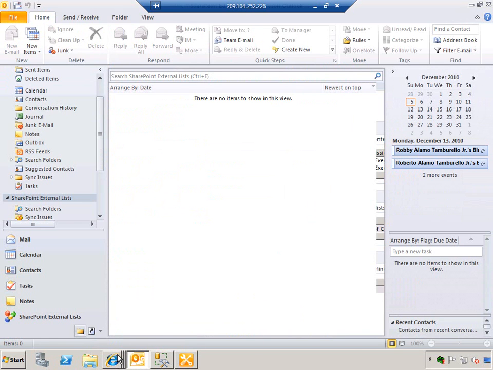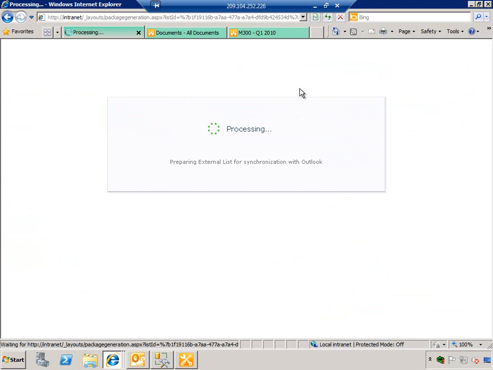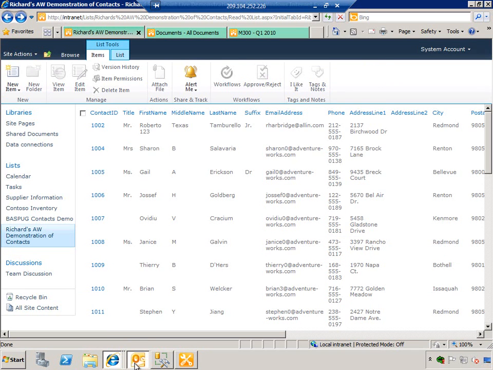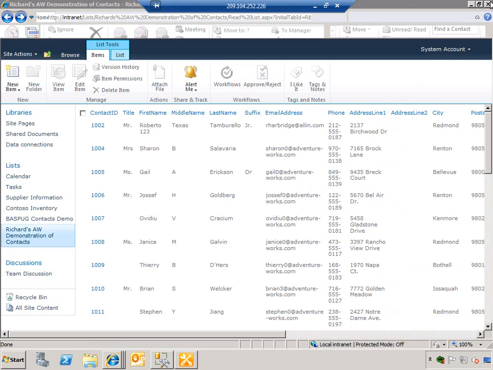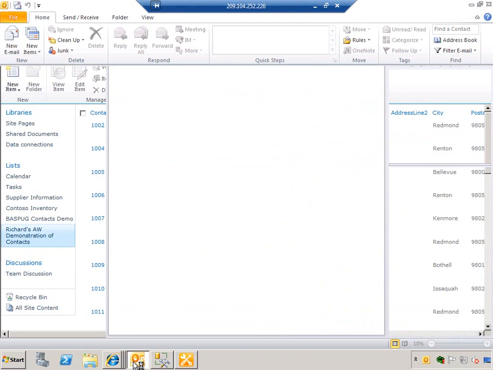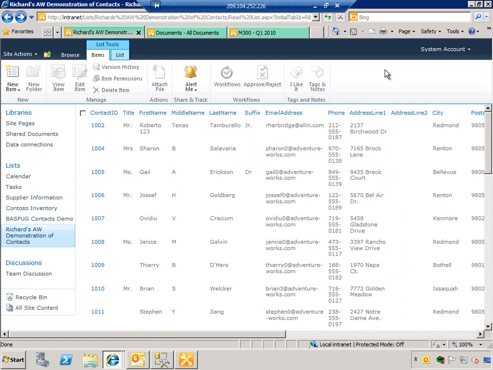So if I go back into my SharePoint environment, and I go to the list itself and I say connect this list to Outlook, Outlook is going to interpret this list not as a typical external list, but as a contact external list. Oh, we have an error here. Cannot install or update, and what it's basically saying is that I already have a process running, so this isn't the first time I've done this today. I'm going to just close my little Outlook connection client, and I reopen Outlook because, for those who have watched a lot of IT shows, the secret solution to everything is turning it off and on again.